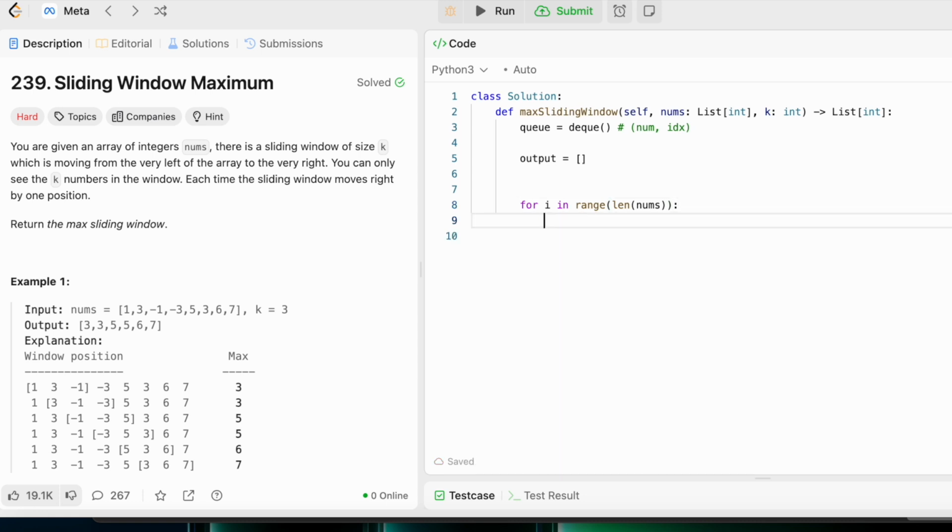So for each index, we are just doing two things. We are getting rid of elements from the left side first. So let's do that. While q is not empty, and q[0][1]. So 0 is the first element and 1 means it's the index of that element. If that index is less than or equal to i minus k, then we are removing from the left.